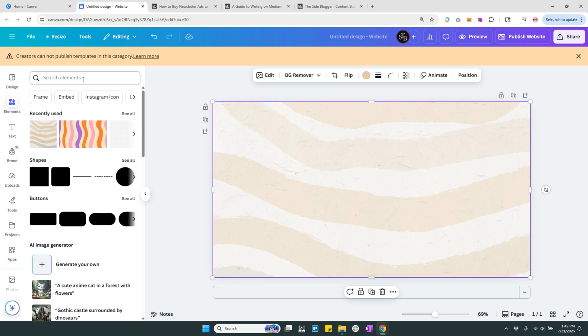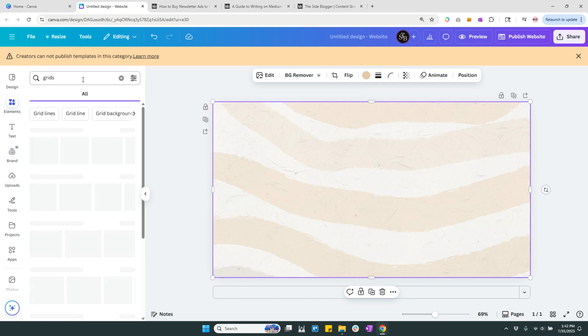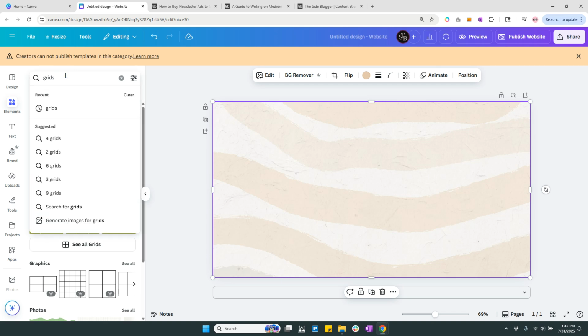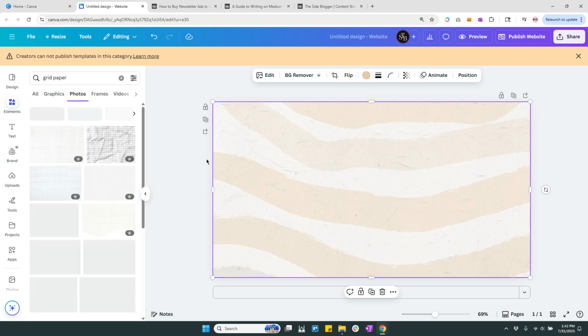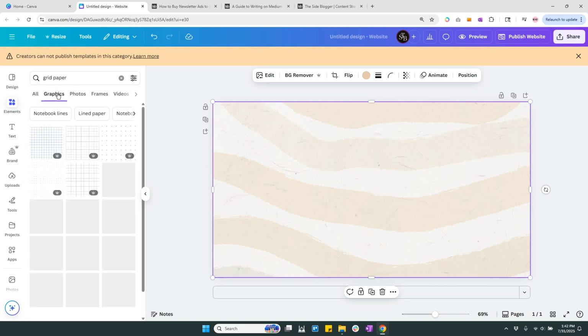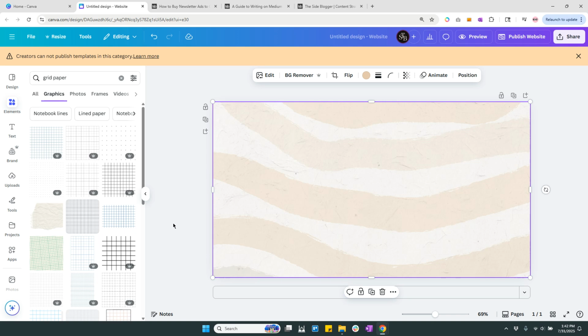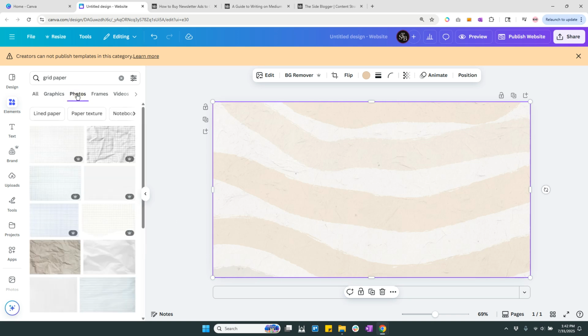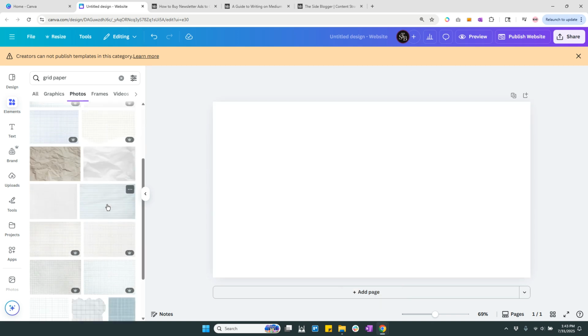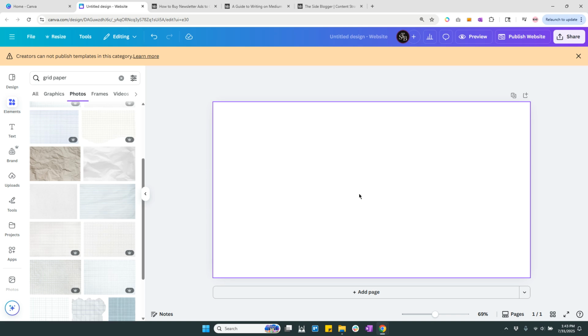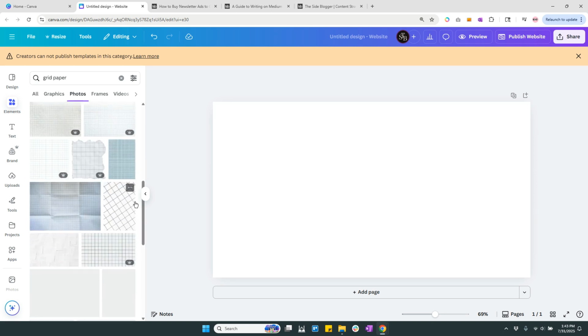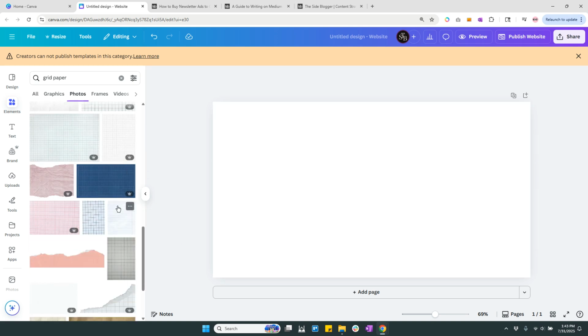Or you could search for something like grid paper, and then choose photos, because graphics, you don't want the graphics as your background, that kind of messes with the design. So I usually go for photo backgrounds, and then you can choose from one of these, maybe something like this. Makes it a nice little paper thing. Or you can go over any of these and find a pattern that you like.